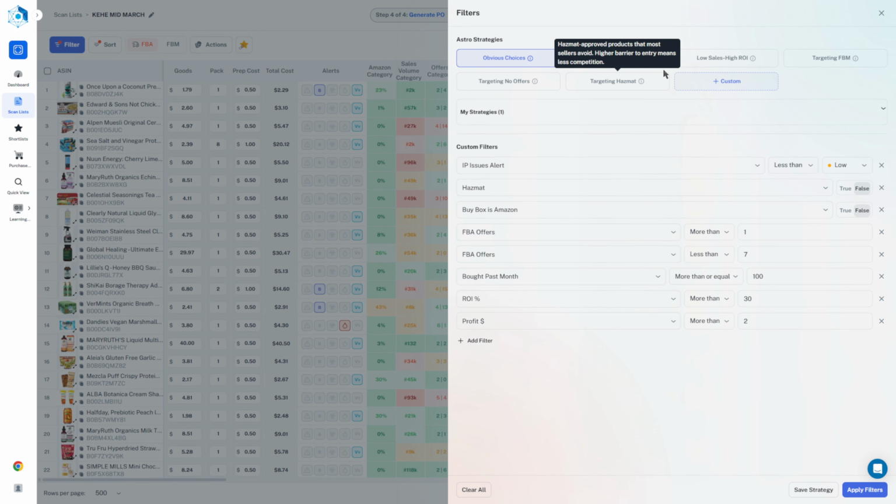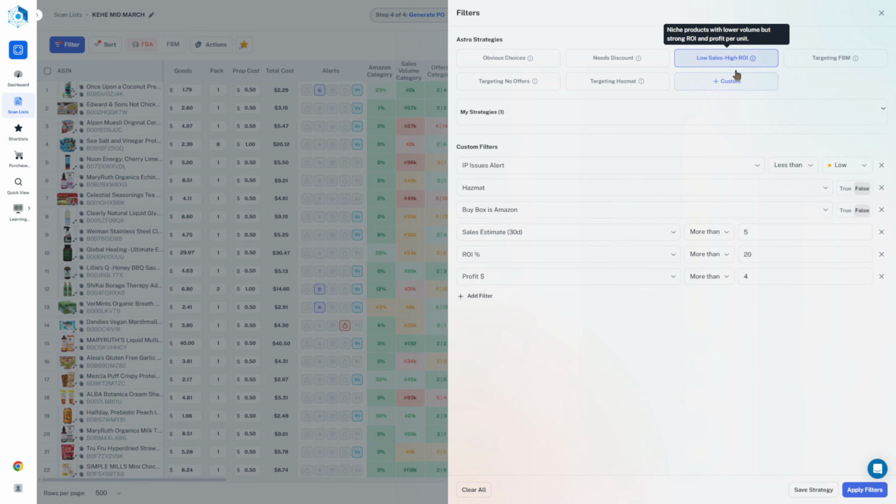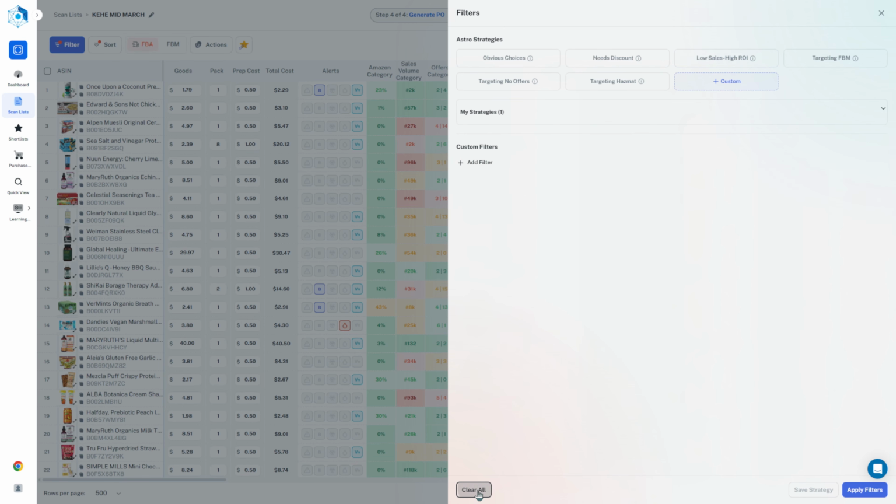There are all these different strategies that you can follow using Astro. This one here, for example, is the low sales, high ROI strategy. Again, we're removing any ASINs with IP issues alerts, any hazmat ASINs, any ASINs where Amazon is in the buy box. We're looking for products that sell more than 5 units per month, 20% ROI, and at least $4 profit. Let's clear this.